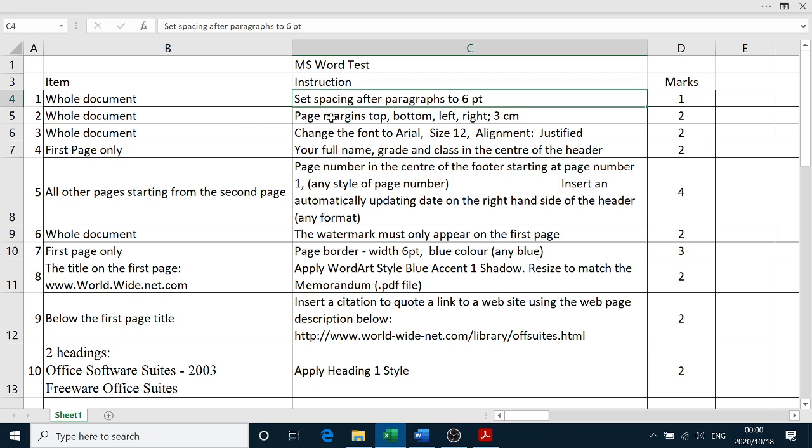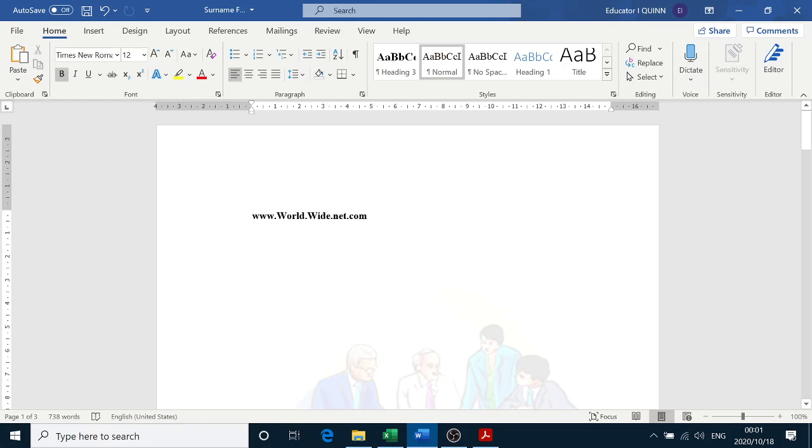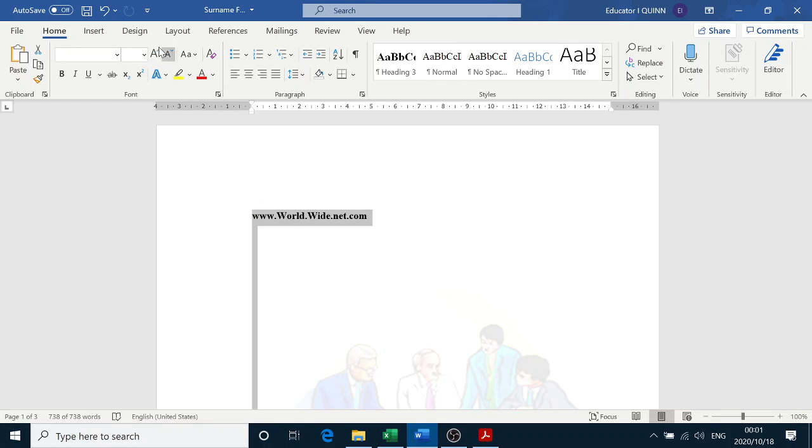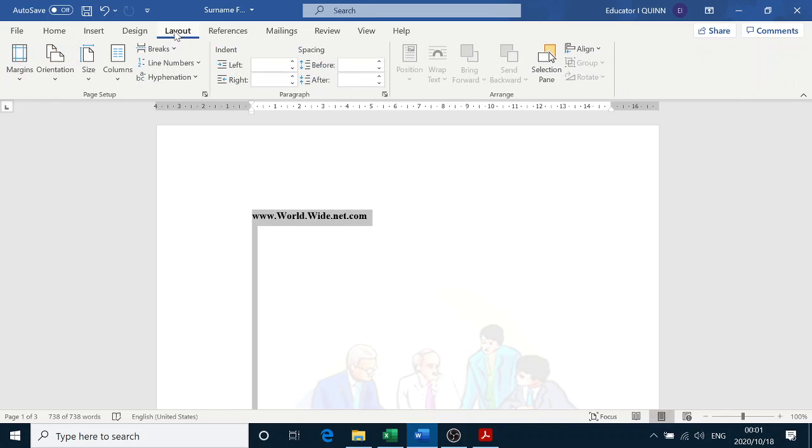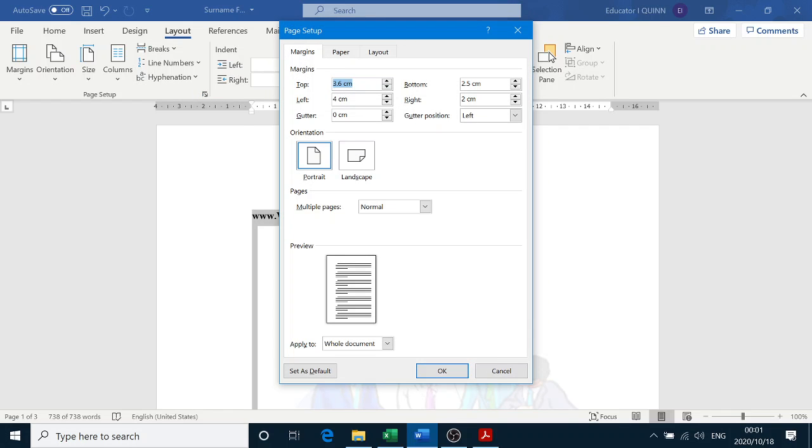Next instruction: for the whole document, the page margins, top, bottom, left and right, must all be 3 centimeters. You could do Control A, but you don't have to. You go to Layout, and the arrow next to Page Setup, and then you'll see you have margins there. You can just change all those numbers, top, left, bottom and right, to 3 in the Margins tab, and then you click OK.